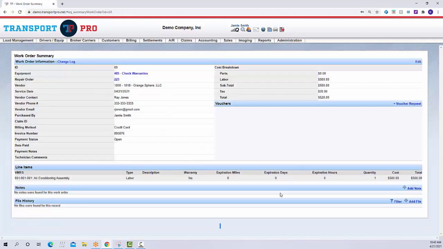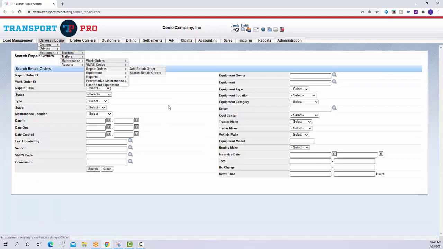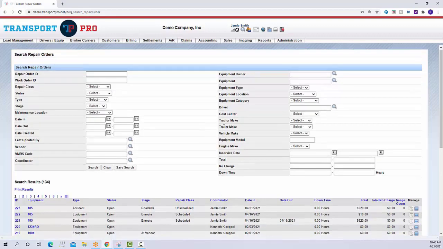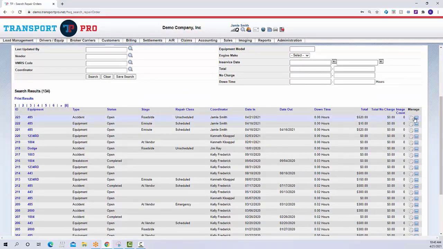Once you begin utilizing the Equipment Maintenance module in Transport Pro, you can run various searches and pull reports through the Maintenance module. If you need to search for a repair order, you can do that by going to Drivers and Equipment, Equipment Maintenance, Repair Orders, Search Repair Orders. Use any of the desired filters, and then click Search. You can review the information, delete the repair order, or edit the repair order. To open a repair order and review more detail or edit, click on the ID.